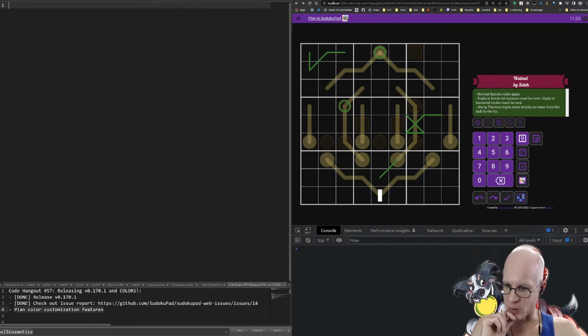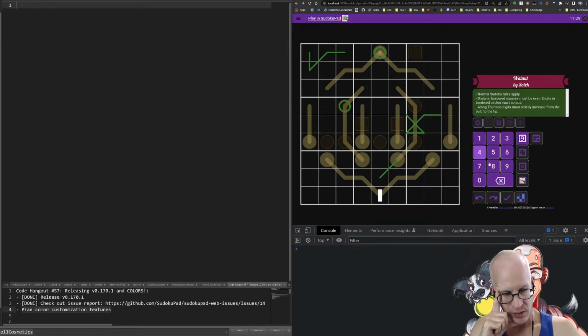Yeah, maybe something subtle, Mark. On the buttons. I mean, I think on the SudokuPad apps, they changed what it looks like on the buttons.